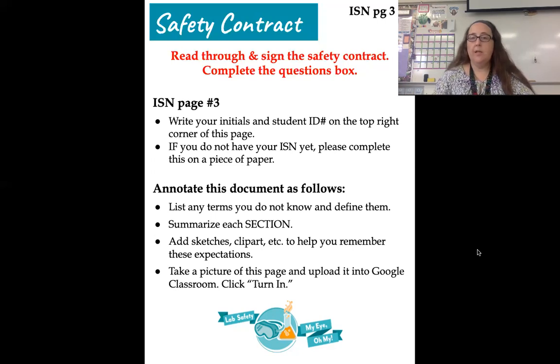If you've not had a chance to actually buy a notebook at this point, do it on notebook paper and submit proof. But that's something you want to get as soon as possible.